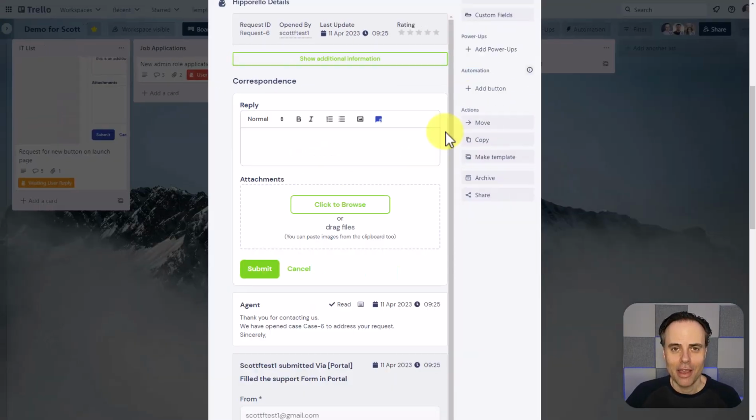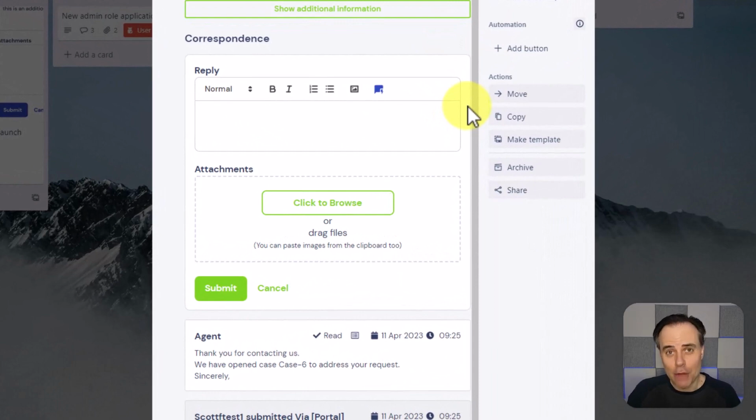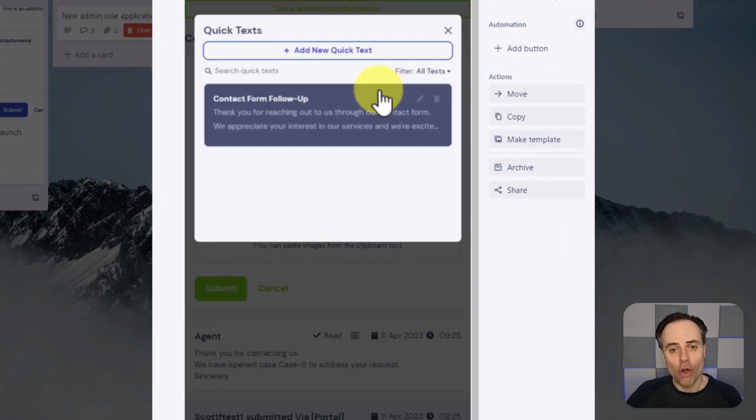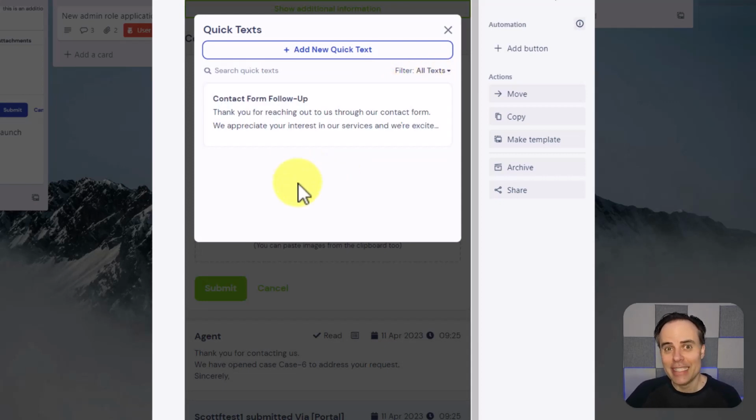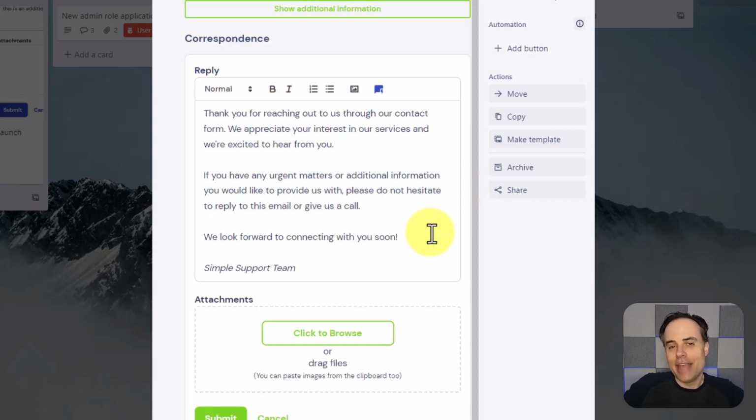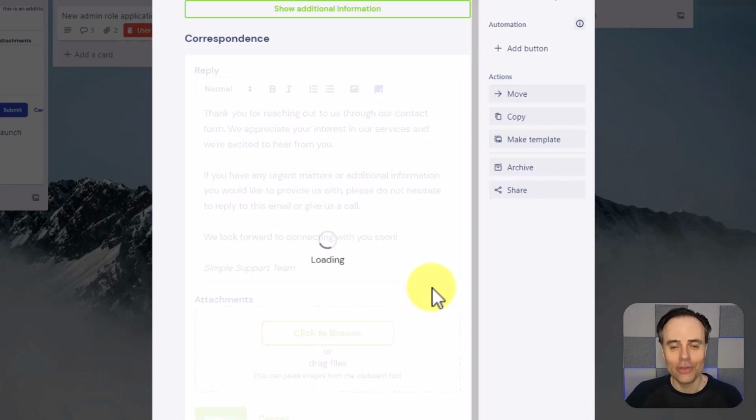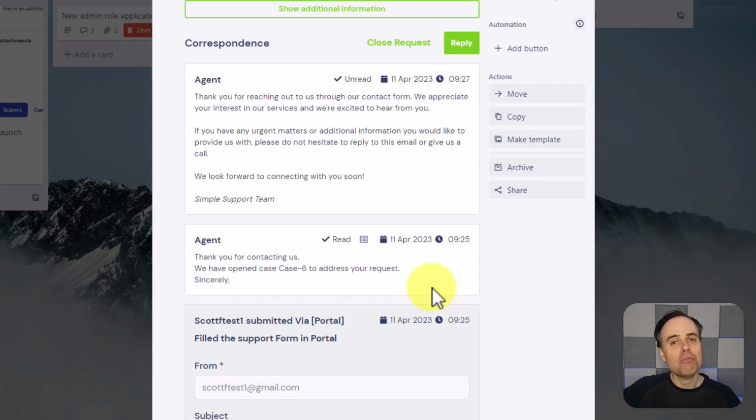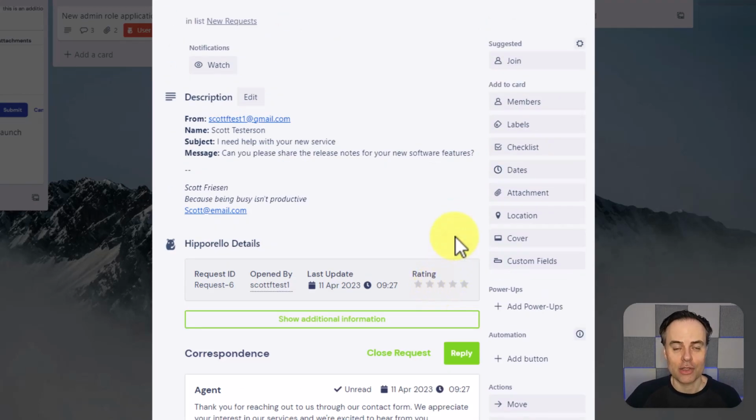And here's a bonus feature that I really love and will save you a lot of time. You can create your own quick text right here within Hipporello. So if you have a number of canned responses or templates you'd like to use, here I am just one click away, and now I've got that response directly within the message. All I need to do is hit submit, and now I can move on to my next request or next task right here within Trello.